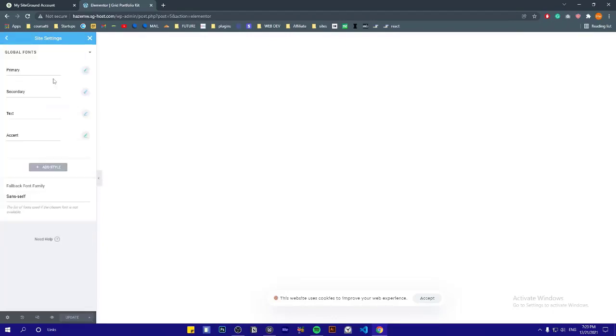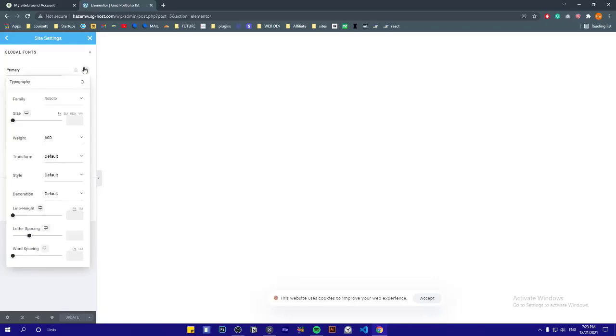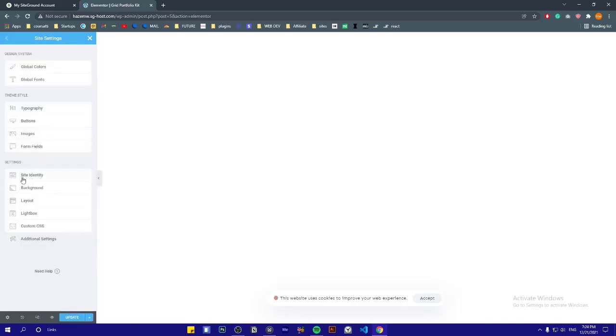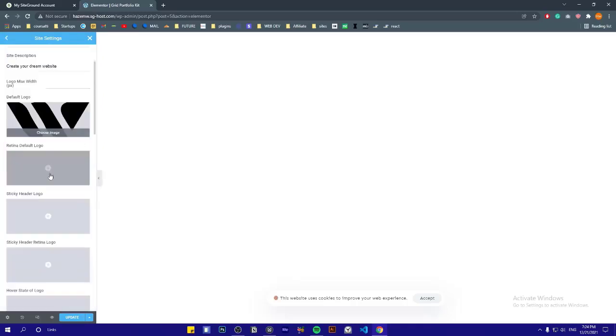In the global fonts tab, we will change and set our primary and secondary fonts. We will change the font family and font size, weight. So now let's go to the site identity tab and let's upload your website logo.